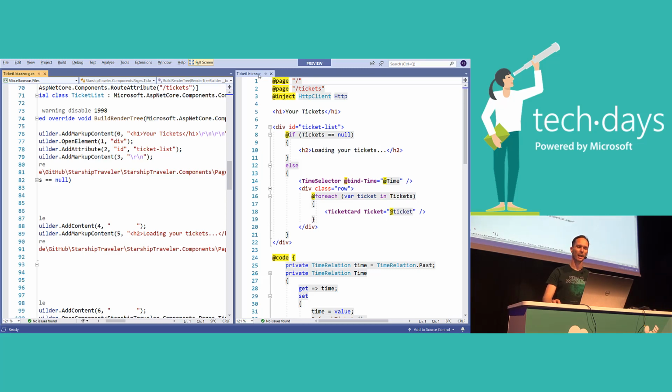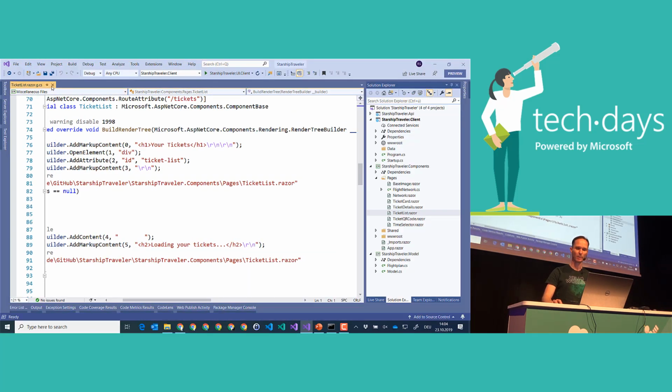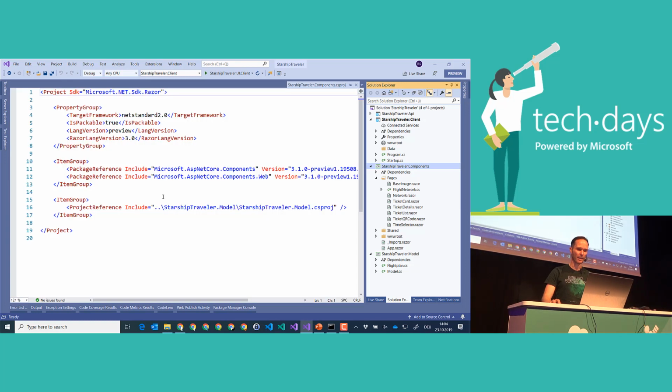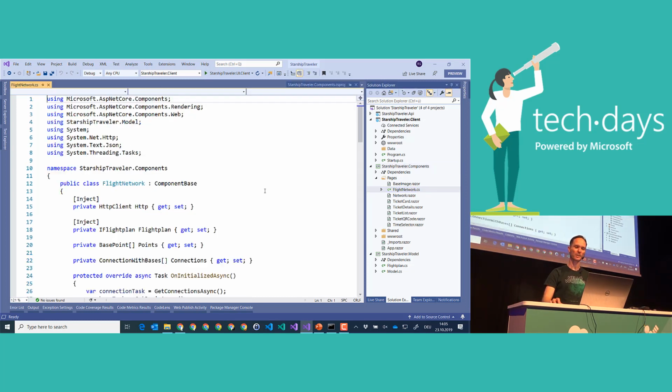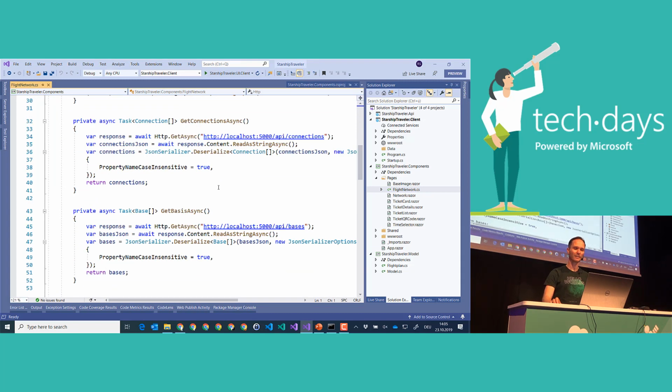If we take a look at the project file, then we will see here that we have the Razor SDK, and this SDK contains the Blazor compiler, the Razor compiler, which compiles the Razor files into C# classes. And if we want, we can forget about the whole Razor stuff and do the whole process on our own. And this is what I did here.